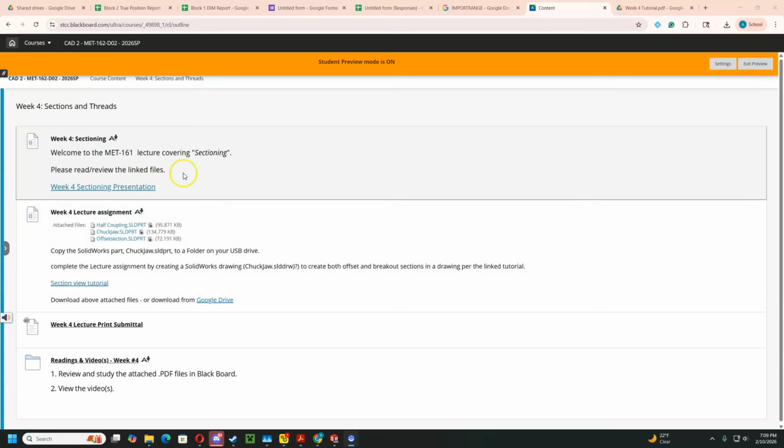Now this tutorial is going to follow along with the written tutorial here. The tutorial and the assignment in general are not to create full drawings of these three parts, just to simply create a drawing with all the necessary views, and that's it. We still need to submit them as a PDF, but we're just looking to create the drawing views.